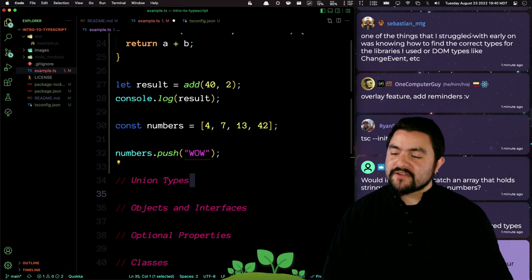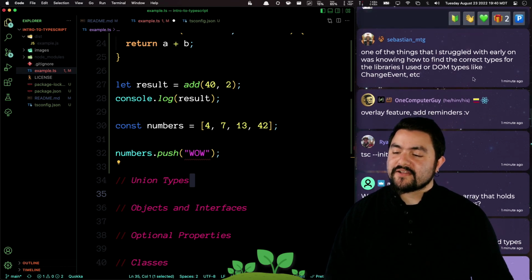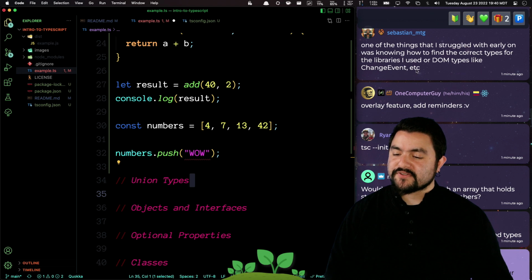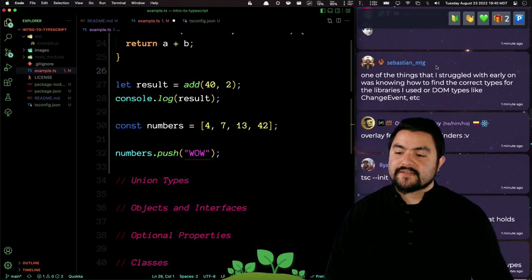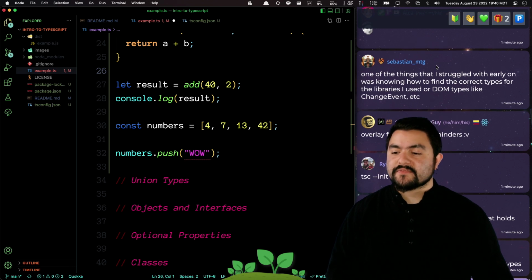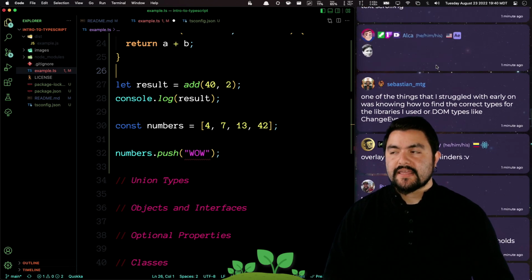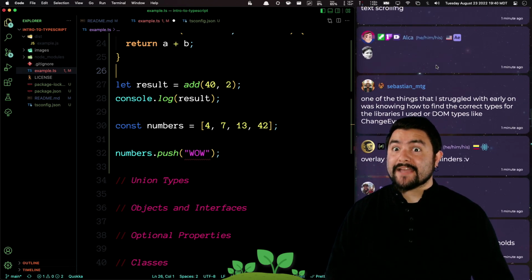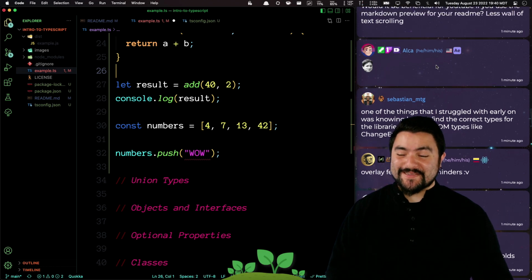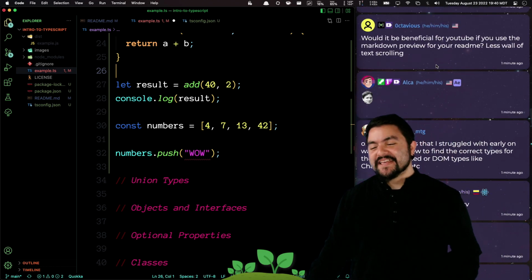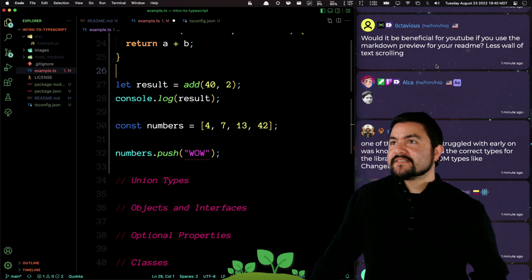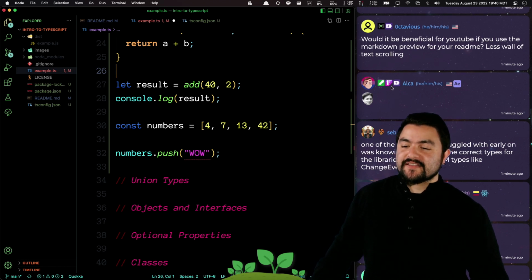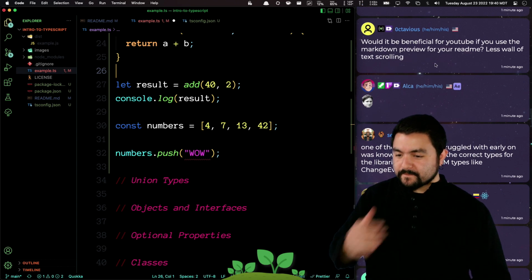Yeah, Sebastian is mentioning, one of the things I struggled with early on was knowing how to find the correct types of the libraries I used, or DOM types like change event. Yeah, so when we talk about React with TypeScript, I have a cheat sheet that I'll point you to. I actually just found it today, but it would have been really useful when I was learning React and TypeScript, because it has form events and DOM events and stuff like that, and it shows you how to do it with React.